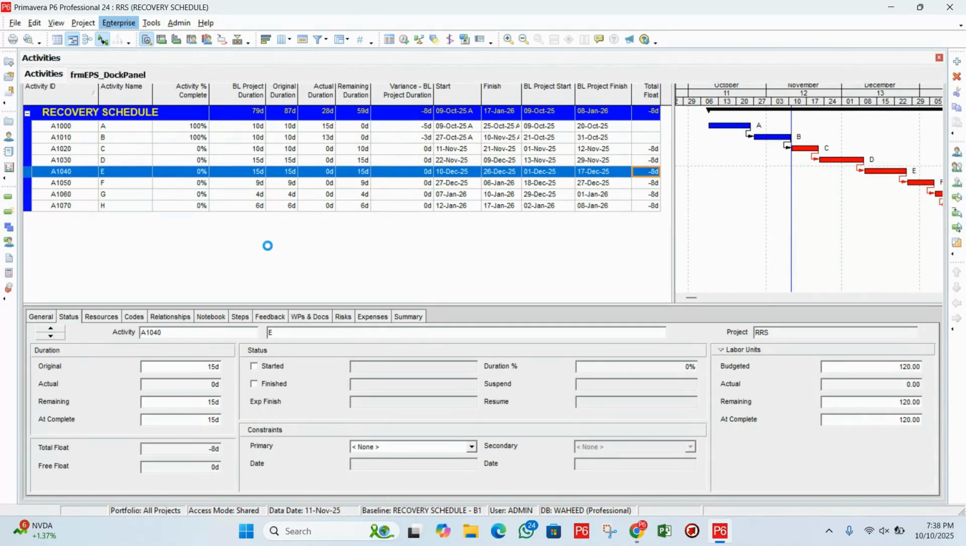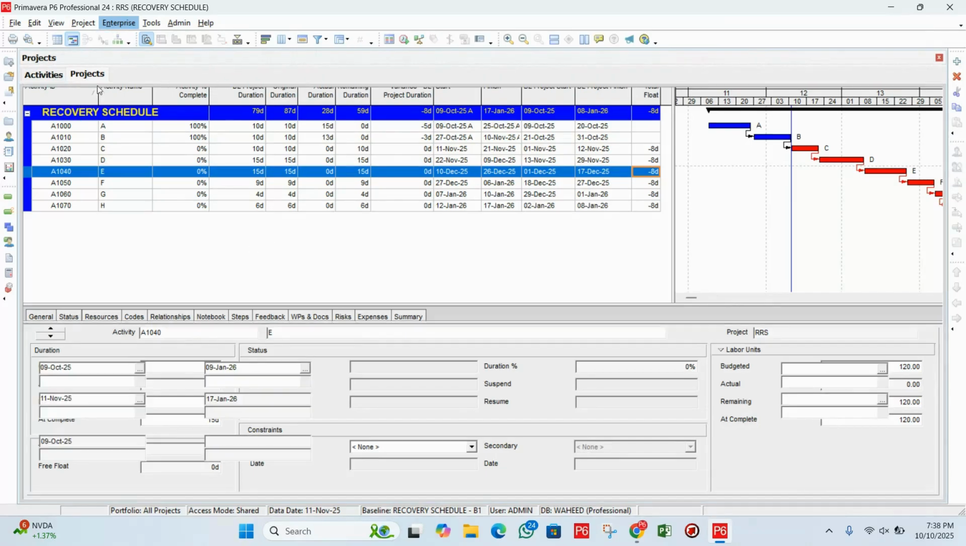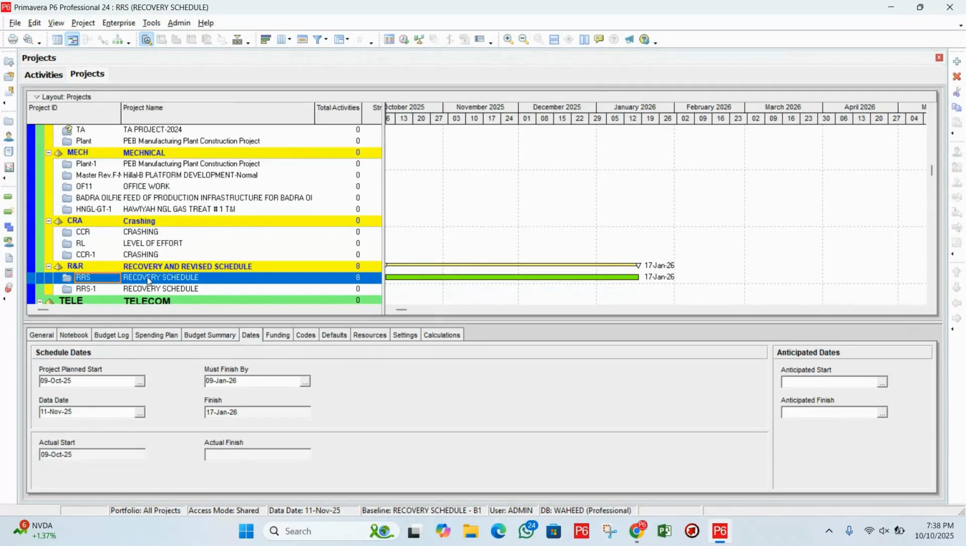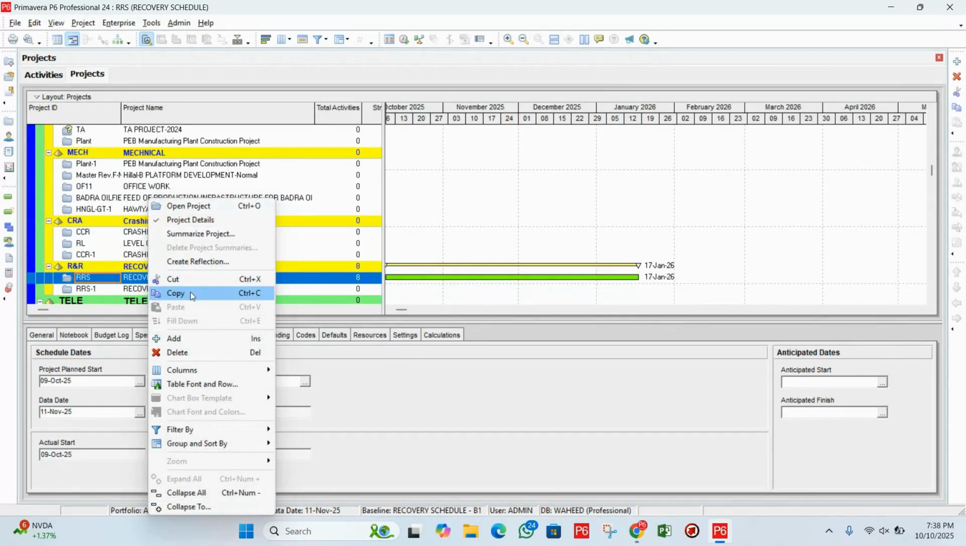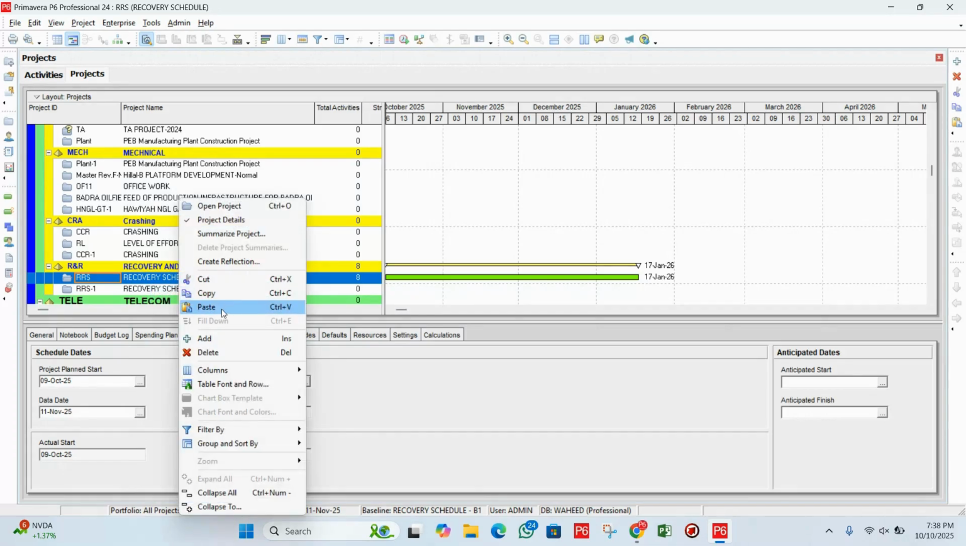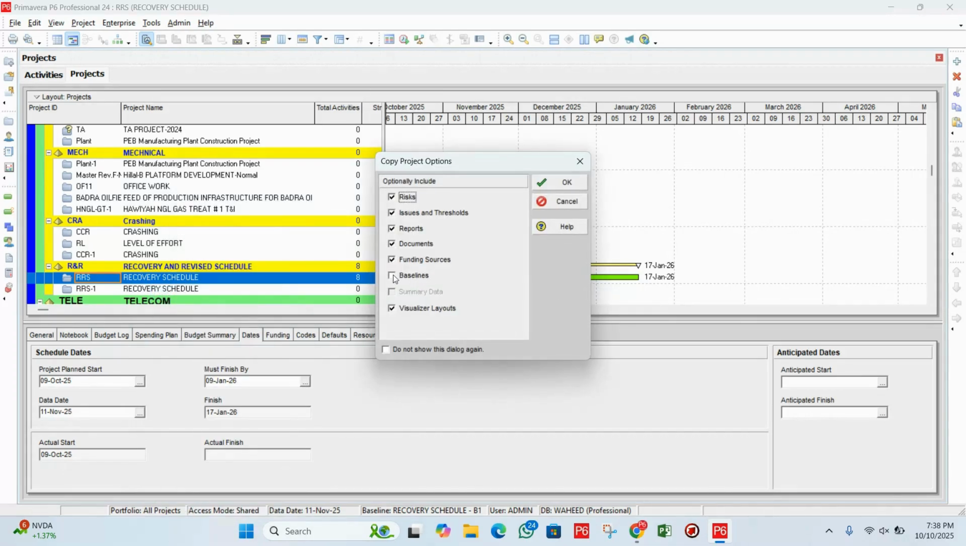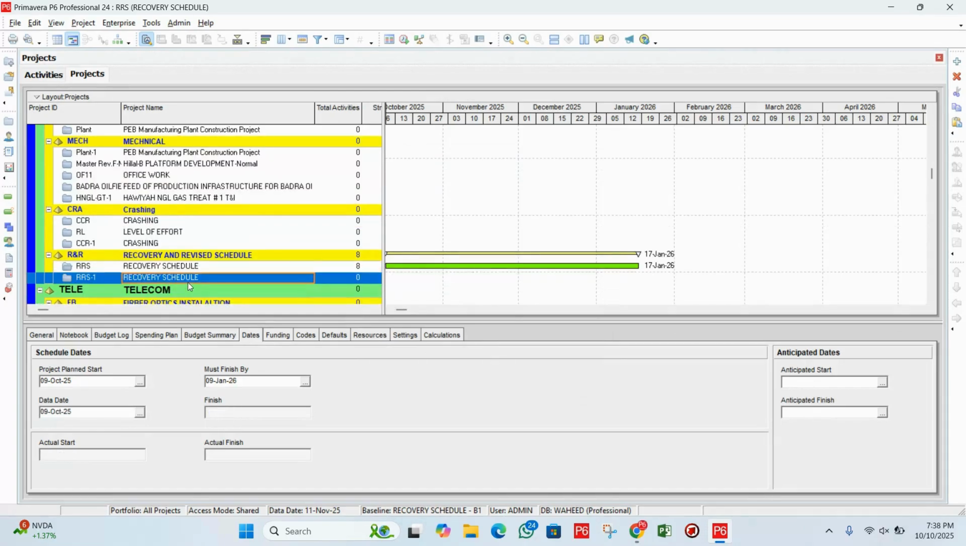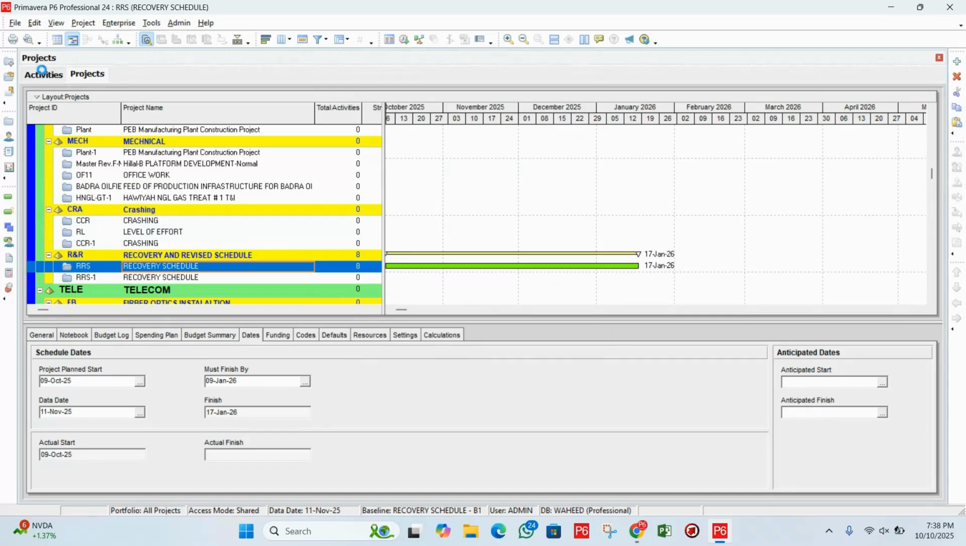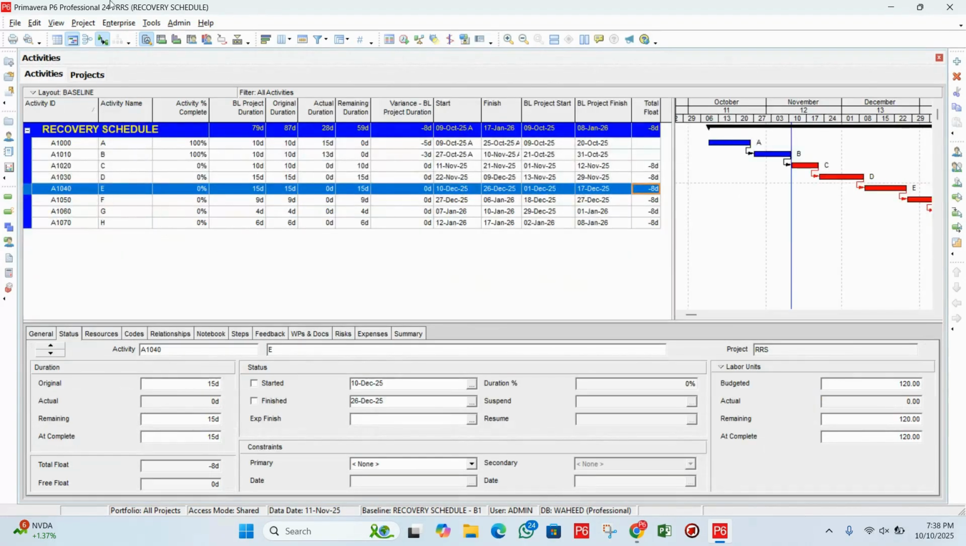You can make a copy of this project. Here we have the project. You can copy, right click, make a copy like this, and paste here like this. You can see here, and you should also check the baseline as well. I have already copied it here, but if you don't want to make a copy, you can also remove this baseline. So you can make a copy of this project for the recovery schedule, or you can also use the same project.